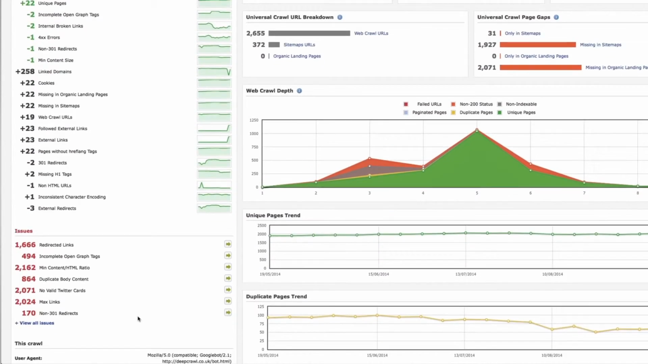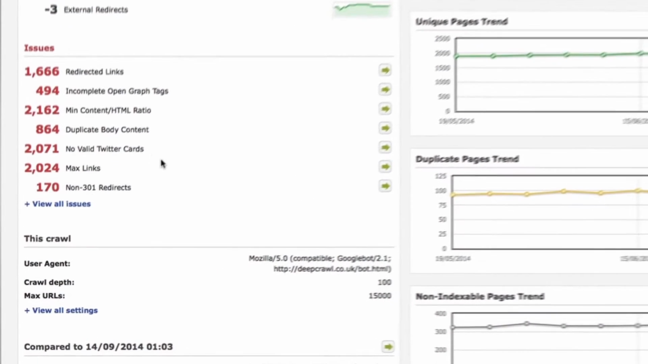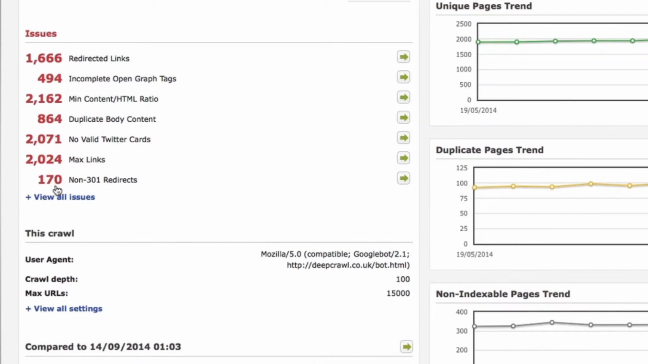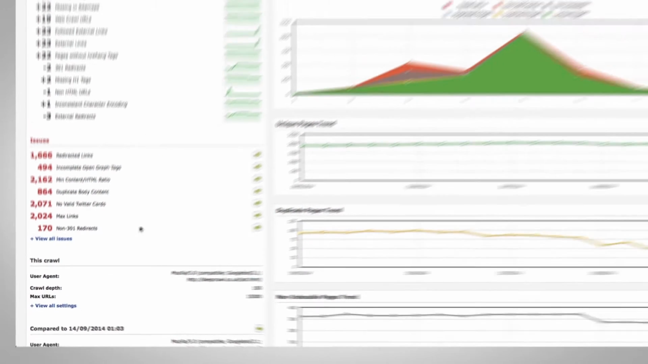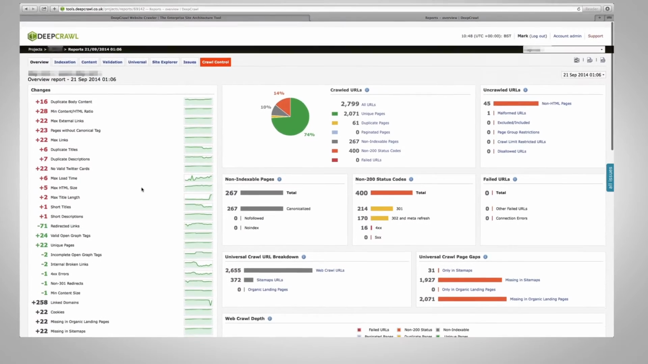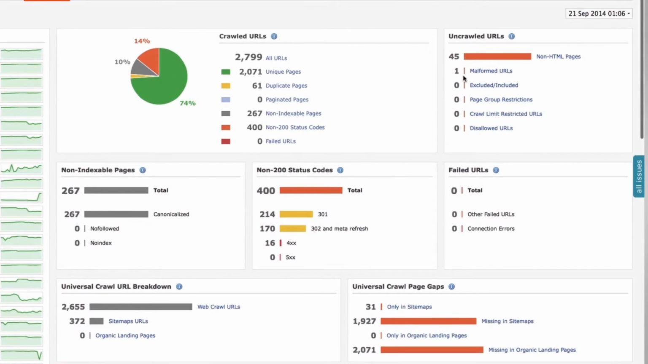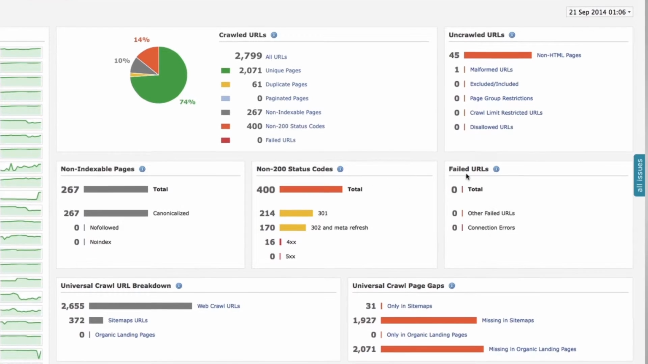Moving on, the issues list is a comprehensive index of the URLs which contain problems. This list is not comparing to previous crawl data. The issues all relate to the site architecture at the moment of your last crawl. This is a great place to start your audit. So back to the top of the report. On the right-hand side, we can see uncrawled URLs. In the center, we can see any non-indexable pages and the breakdown of non-200 status codes and any failed URLs.